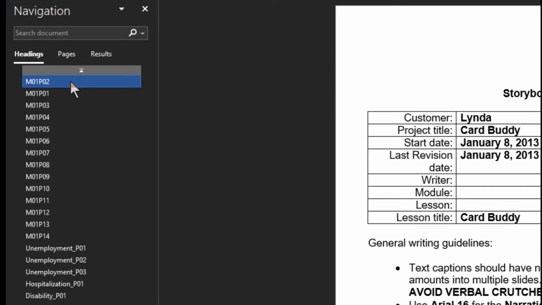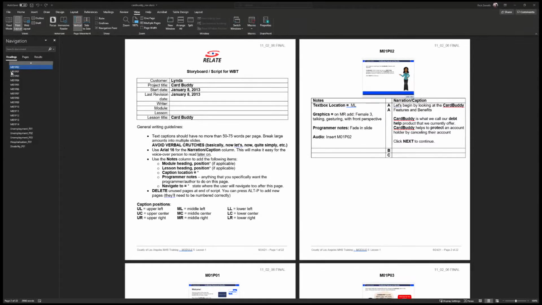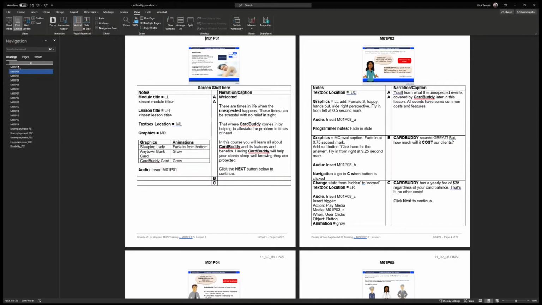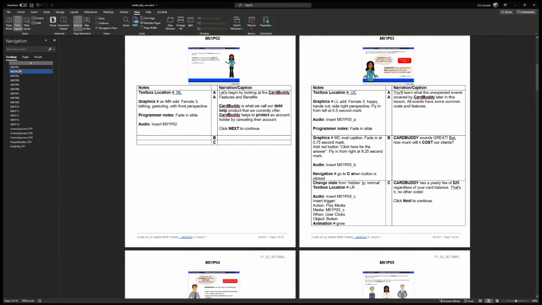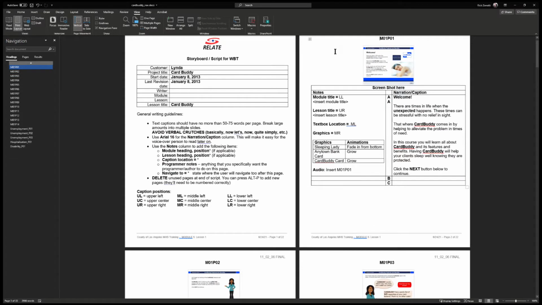So what we can do here is grab MO1, PO2 and drag it after. We drag these two and swap them around, and now they're in the right order.